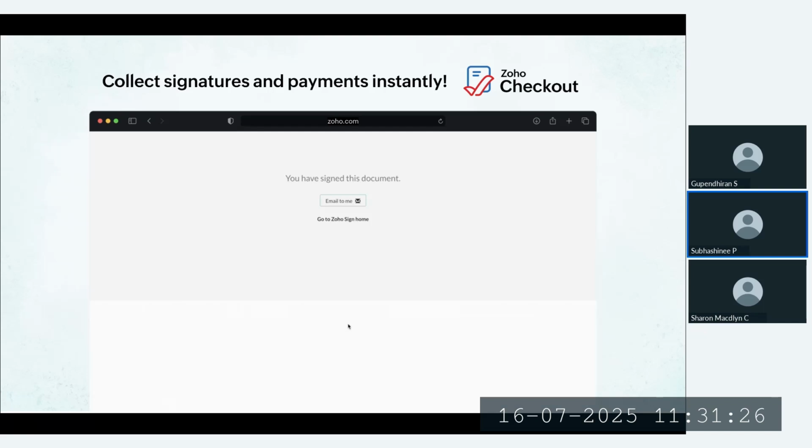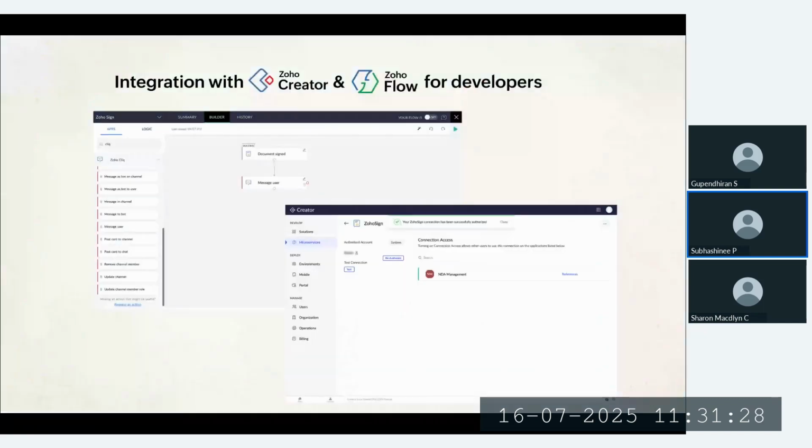Now, for developers, Zoho Sign integrates seamlessly with both Zoho Creator and Zoho Flow, low code and no code platforms. With Zoho Creator, you can automate signing tasks using Deluge scripting language. This allows you to add logic and triggers to your workflows.